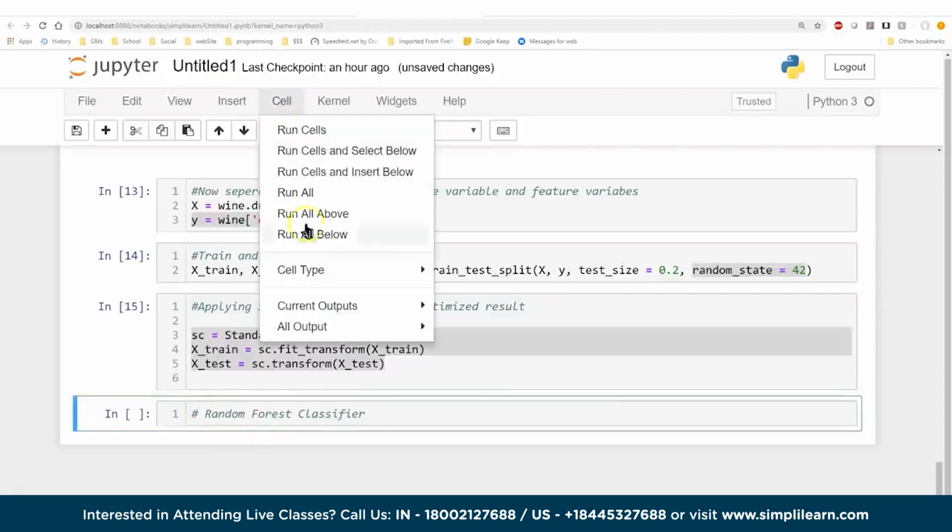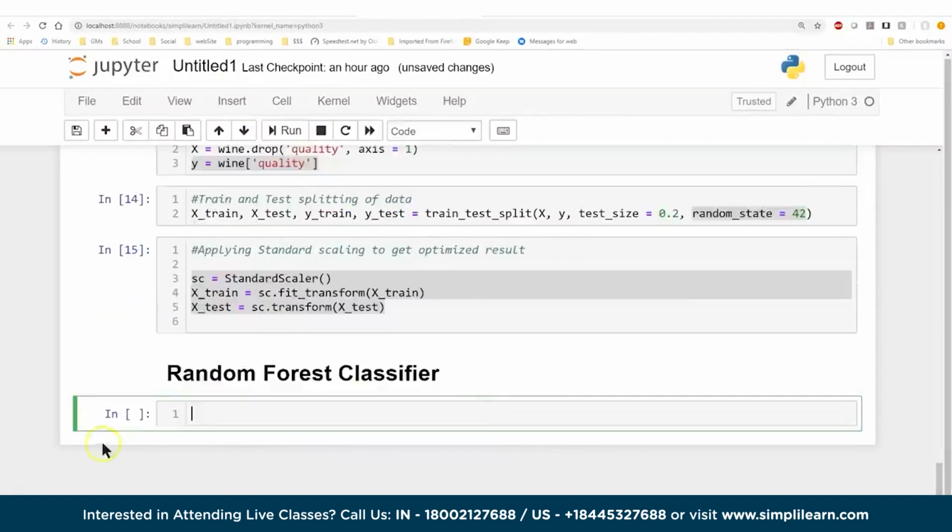Oh, let me change my cell here to markdown. There we go. And we're going to start with the random forest classifier. So the 3 setups we're looking at are the random forest classifier, support vector classifier, and then a neural network. Now we start with the random forest classifier because it has the least amount of moving parts to fine tune.